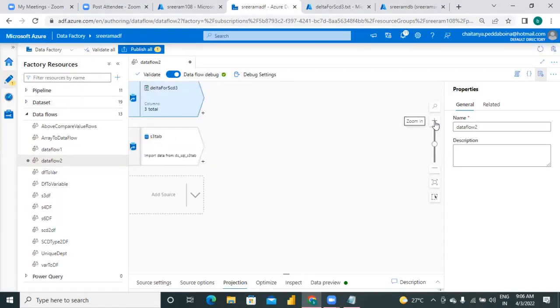Now, come on, this is a delta for SCD3. For this, I am adding lookup.